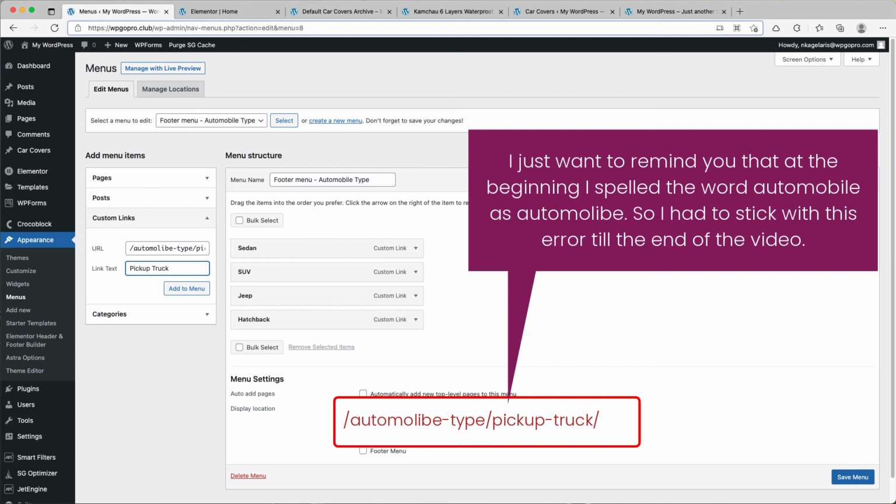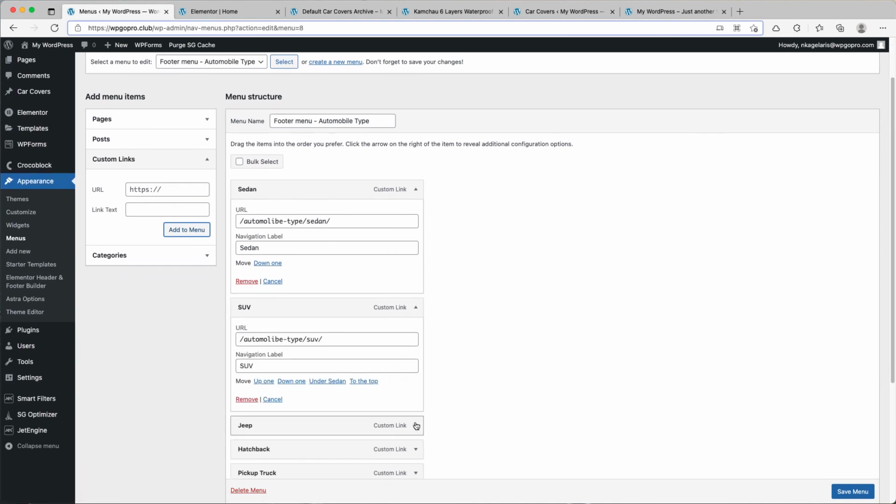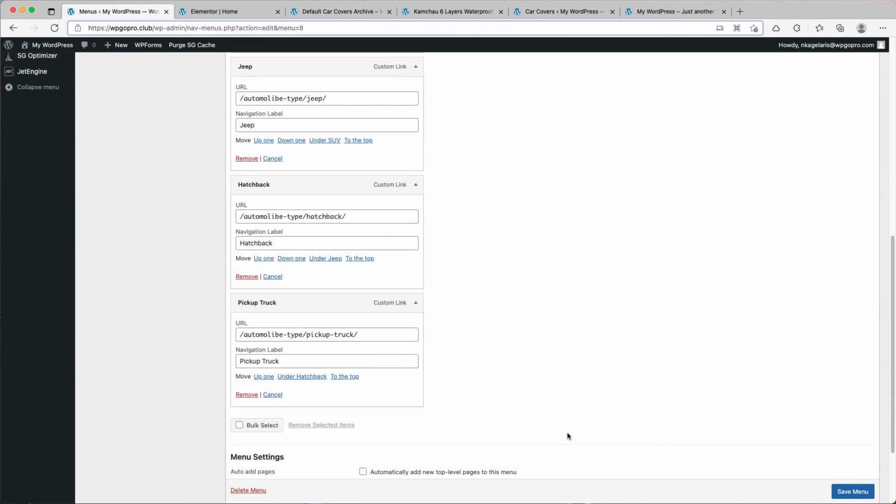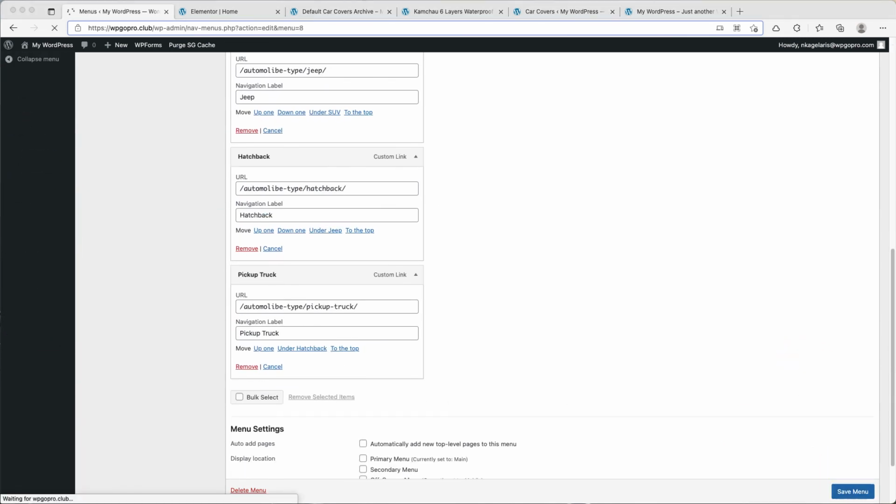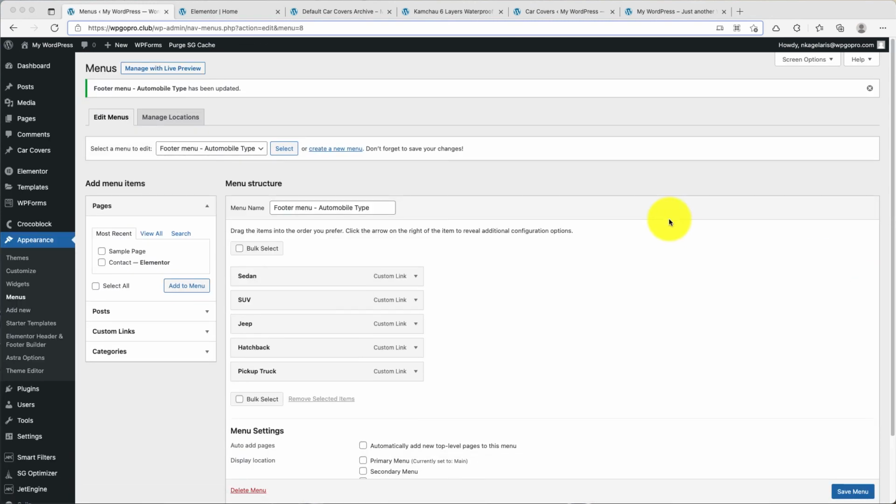And then click Add to Menu. Let's make a final check of the links we have just added to the automobile type menu. Click Save Menu. The second footer menu is the Protection Type menu. So, select it.